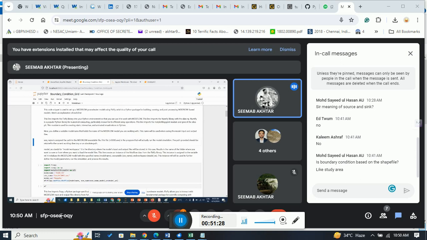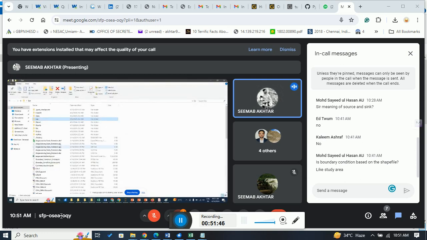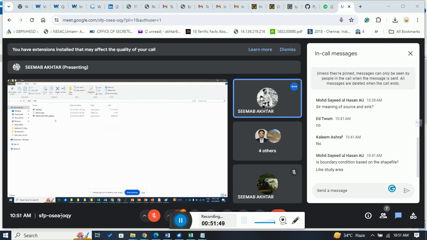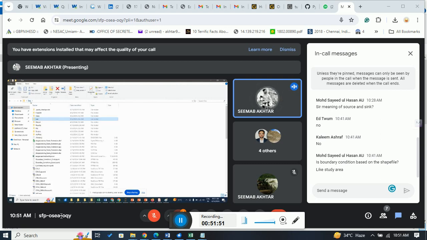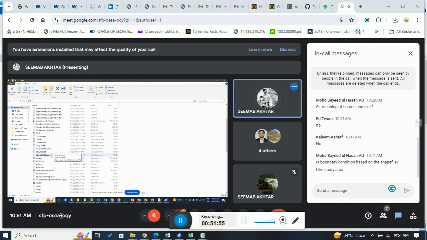The exe_name is assigned the path to the Modflow executable file. Here, this is the path. I have already made a folder, exe mf 2005, and this file is kept in my folder. Just see, exe mf 2005 and there is another exe file. It will be here. Just see this one.